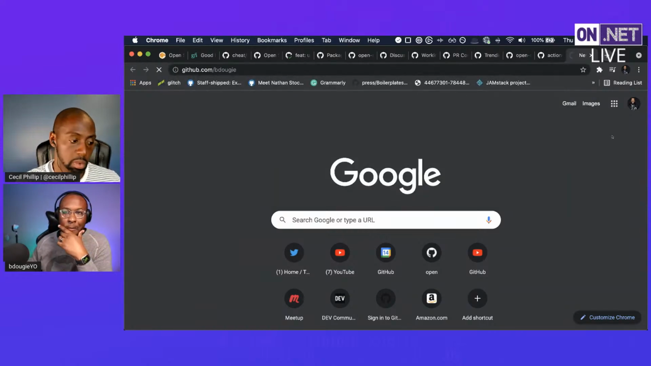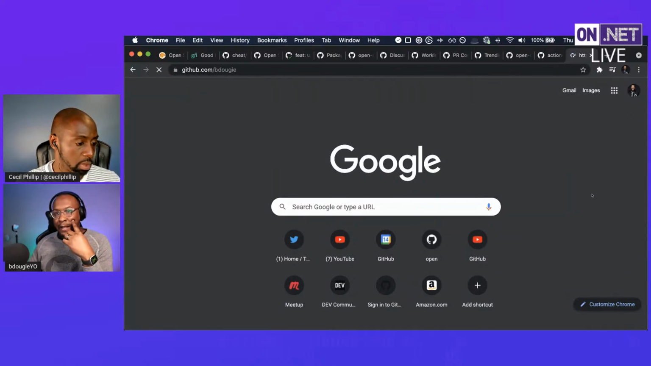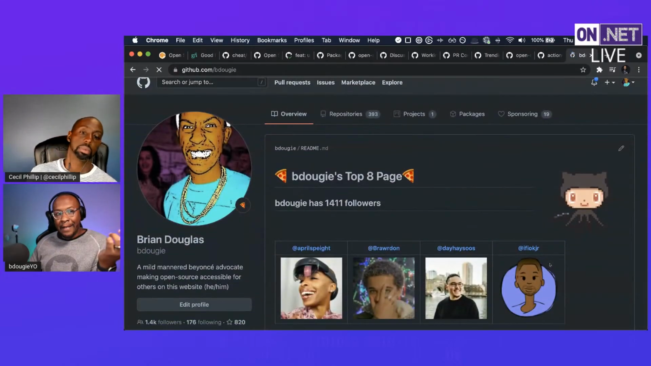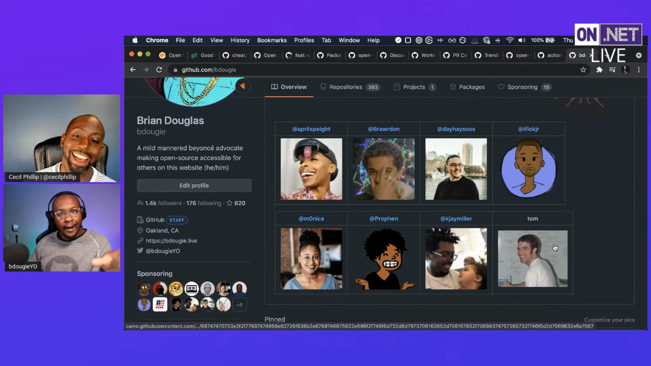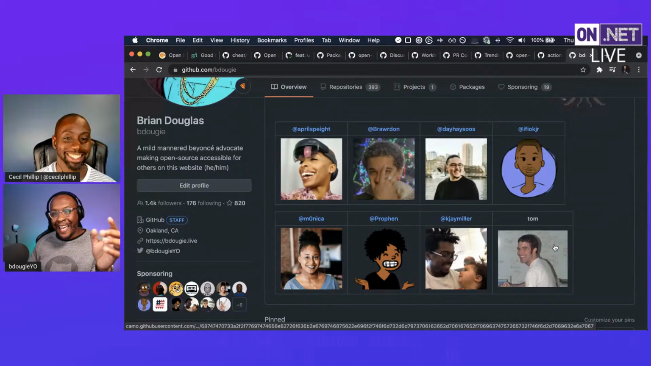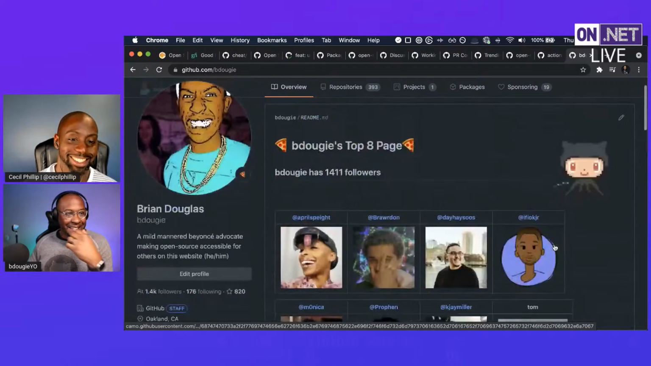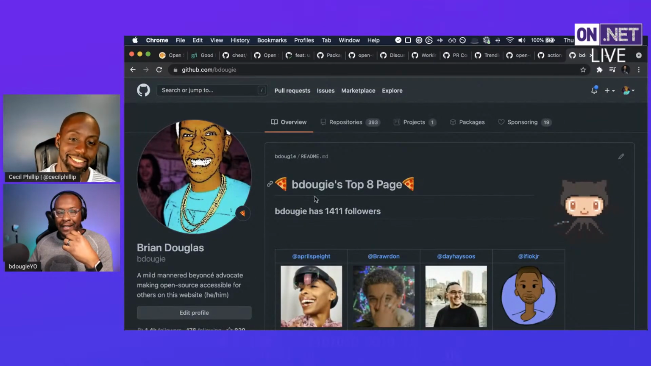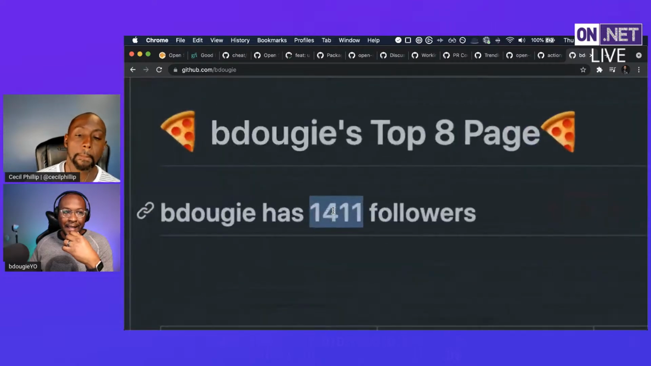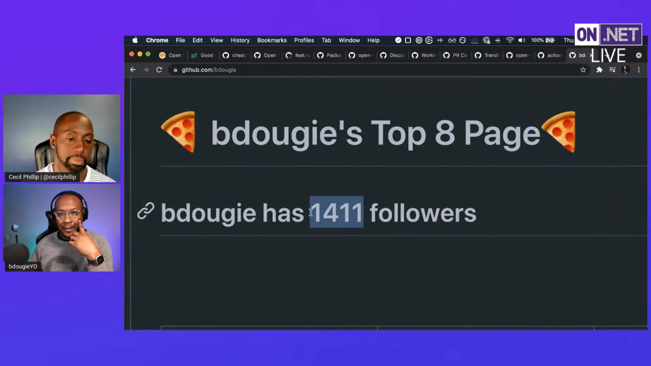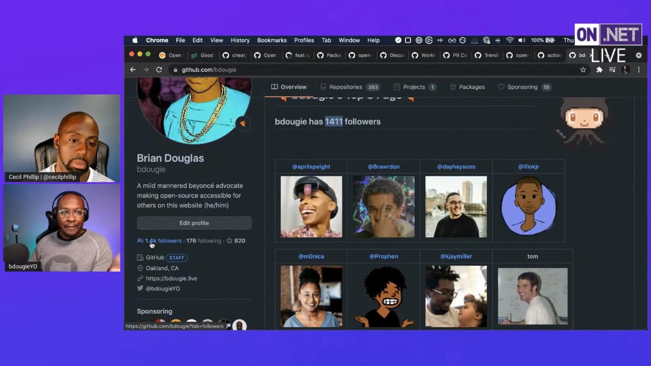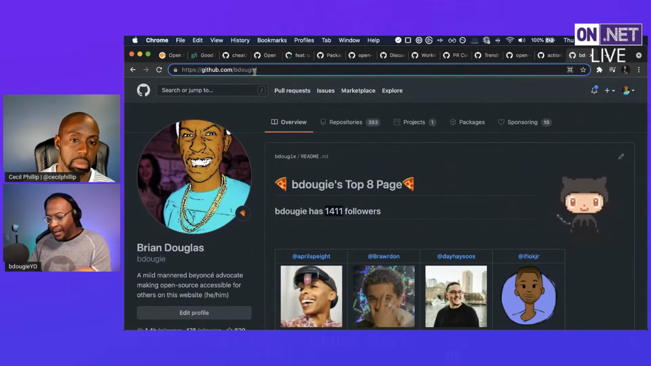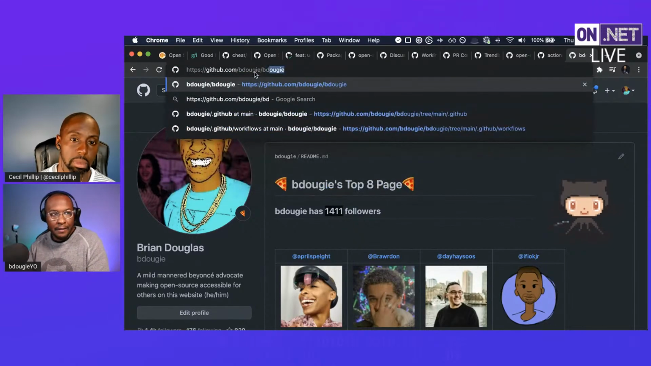If I go into my profile, which is bdougie on GitHub, I've actually gone through the process of recreating Myspace on my profile. Nice. And it's actually a lot of fun. And the one thing I wanted to point out is how I'm running this right here. So here I've got 1,411 followers. You could also, and I do this intentionally, but if I click this, I'll be off by maybe 1 or 2 followers.